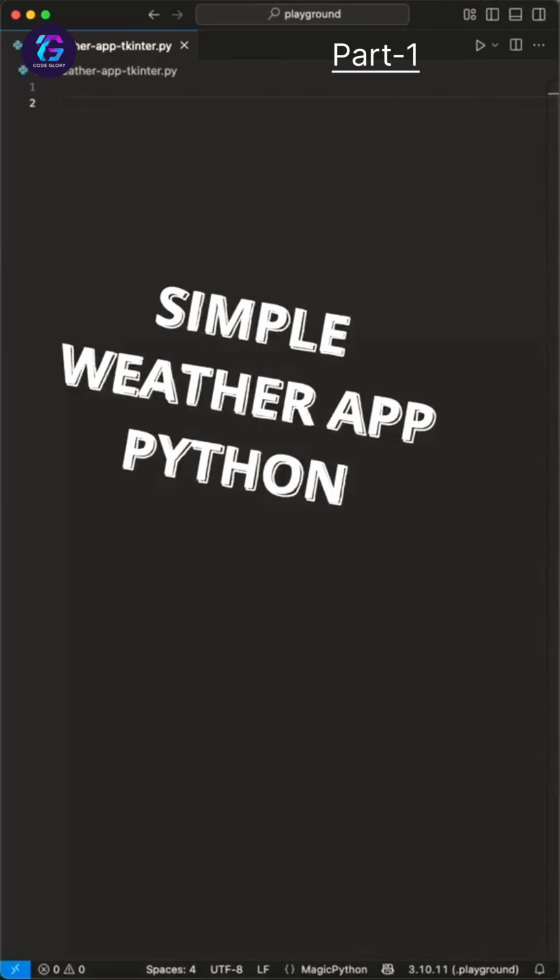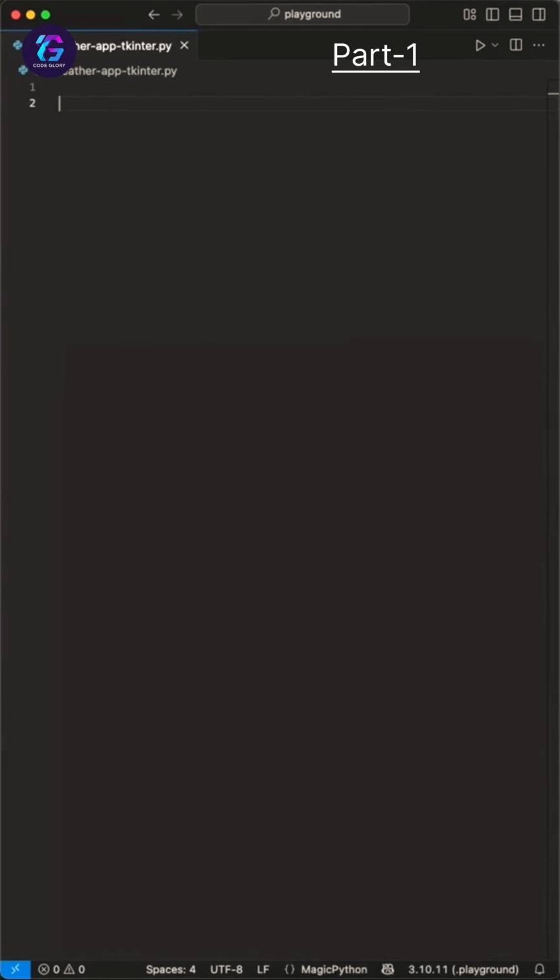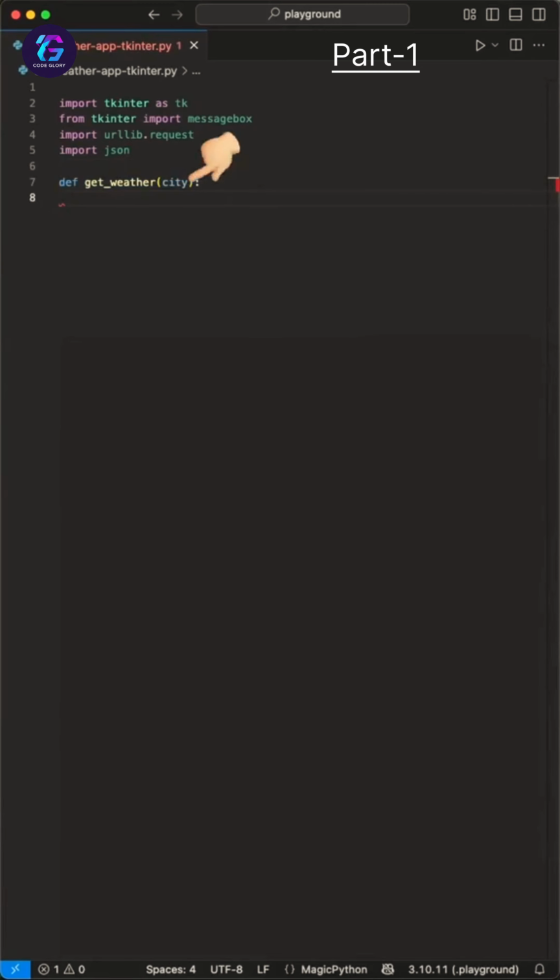Here is how to grab the current weather of a location in Python using tkinter and a free and open weather API. We start by importing tkinter for the GUI and the urllib and json libraries for the API handling. Then we create a getWeather function where we pass a city to.